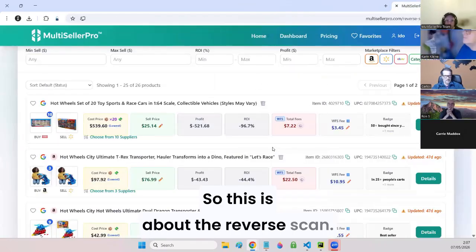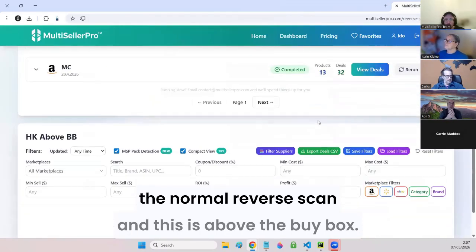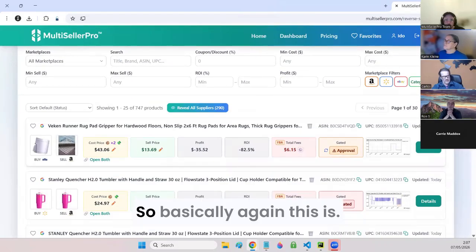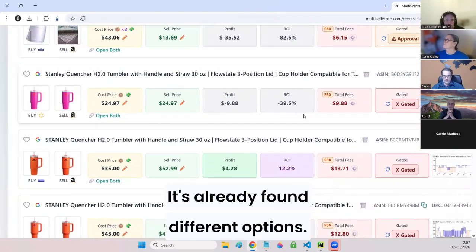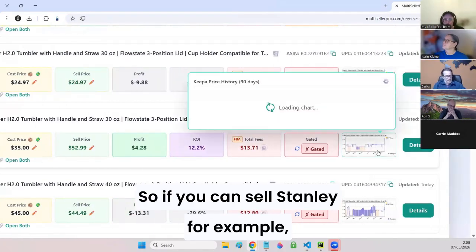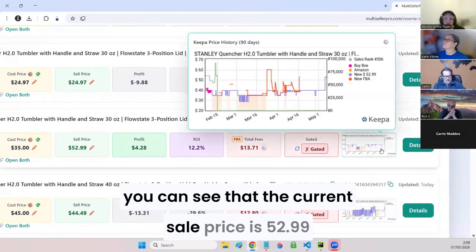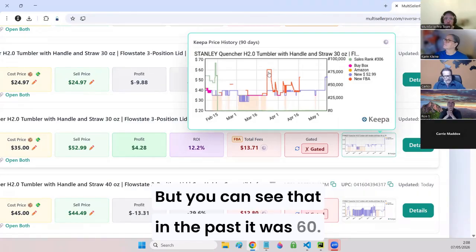So this is about the reverse scan. You have the universal reverse scan, you have the normal reverse scan, and this is the above the buy box. So basically, again, there we go. It's already found different options. So if you can sell Stanley, for example, you can see that the current sale price is $52.99 because someone else is doing above the buy box. But you can see that in the past it was 60.